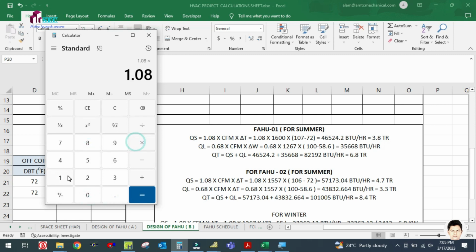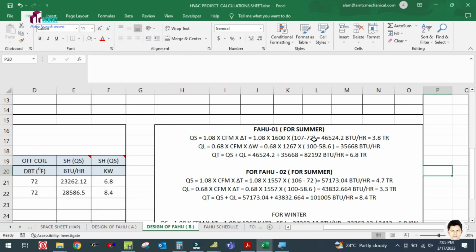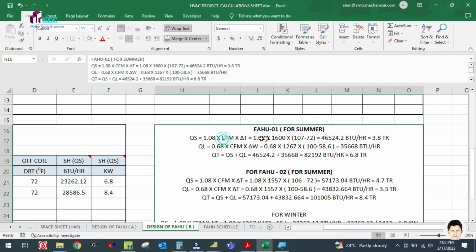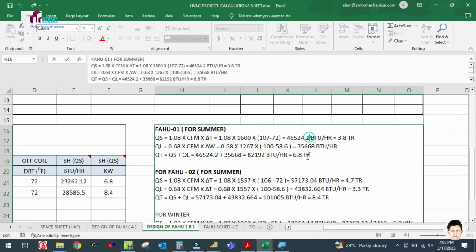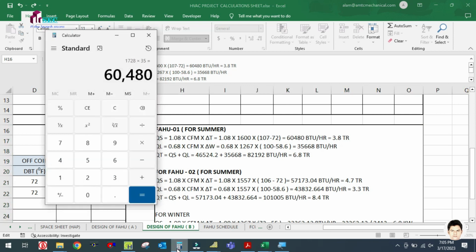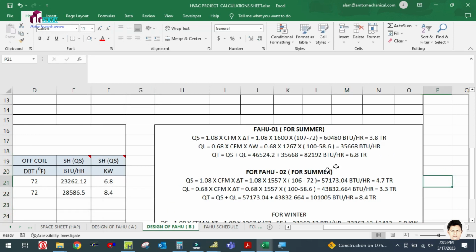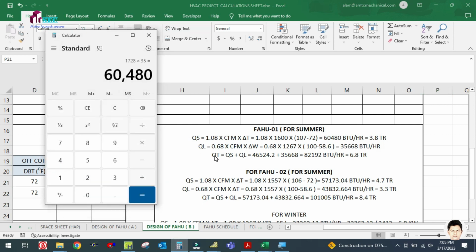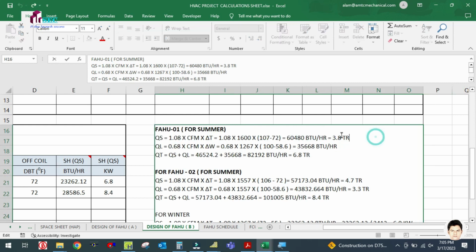1.08 into 1600 into 35, so 60480 BTU per hour. Here sensible heat is 60480 BTU per hour. Okay, so convert into tonnage, divided by 12,000. We are getting 5 ton. Okay, so here 5 ton FAHU is required.